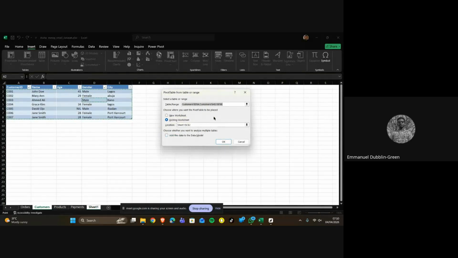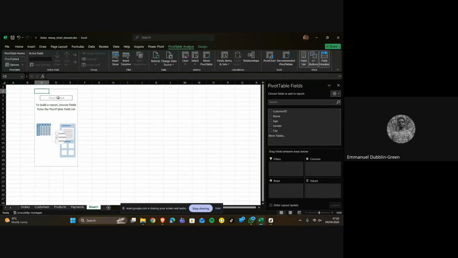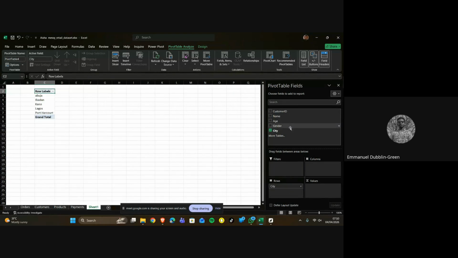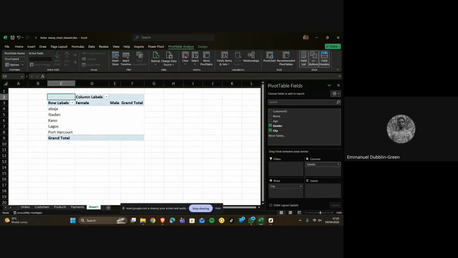Data source not valid. Sheet one. Okay, Control A. Yes. So yes, that's done. Same thing, I can have city and I can have gender, male and female. Let me zoom this in.